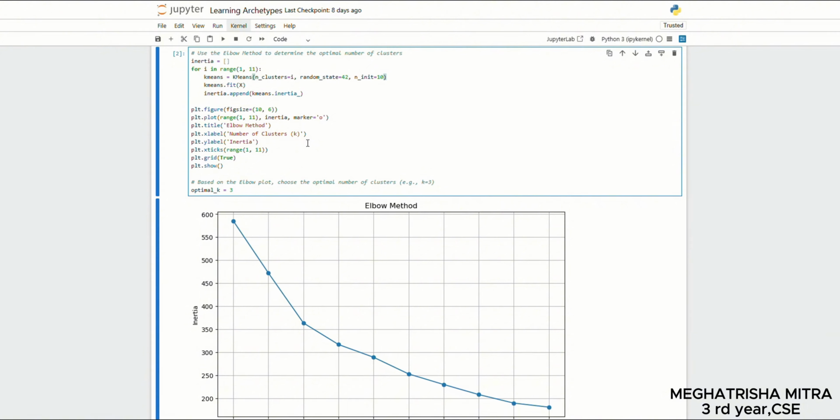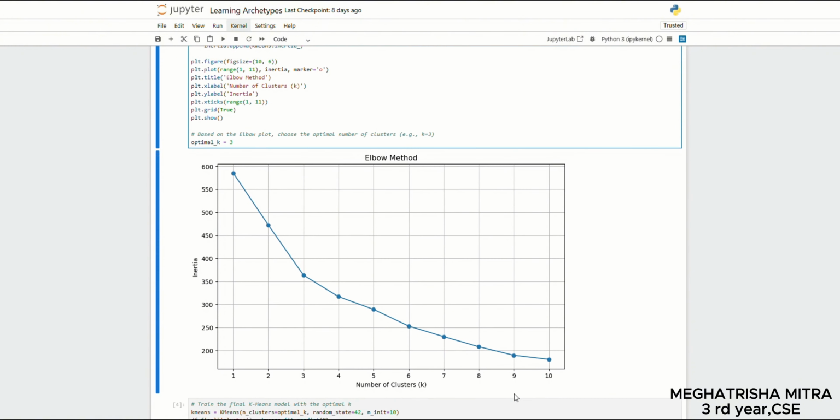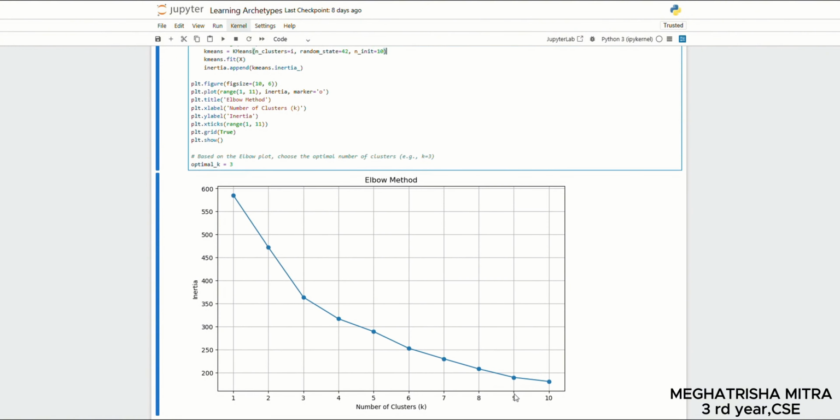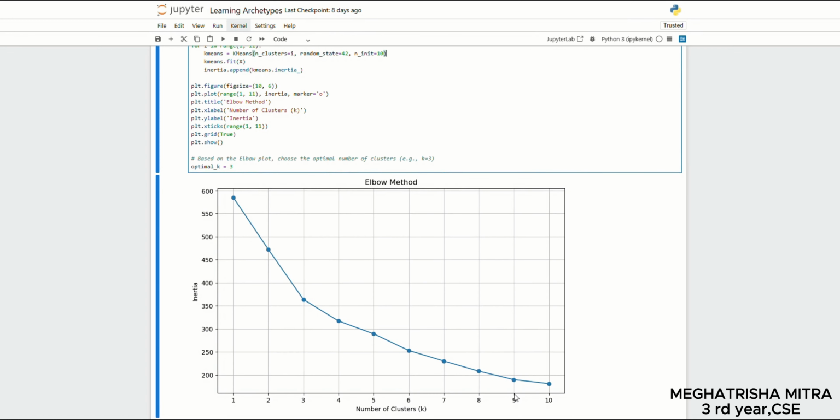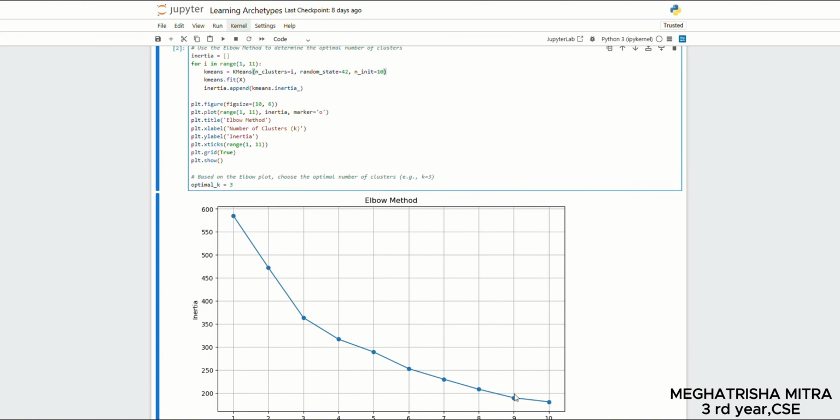In this for loop, we test k from 1 to 10. For each k, we fit a k-means model and record its inertia. And then we plot the inertia values to visualize the elbow. We can see in this graph that the rate of improvement slows down significantly at k equals 3. This elbow point suggests that three clusters offer a good trade-off between accuracy and simplicity.